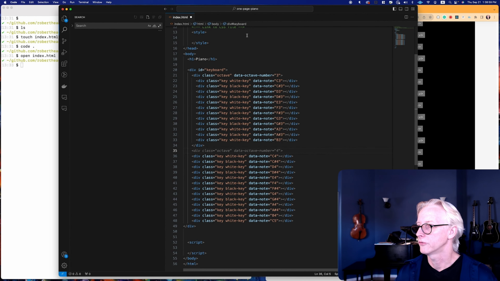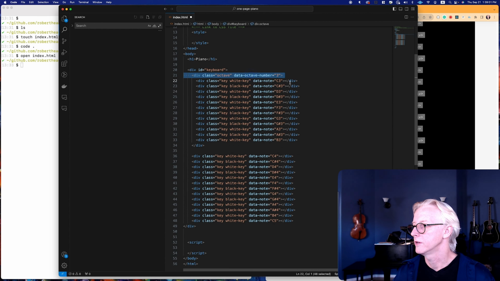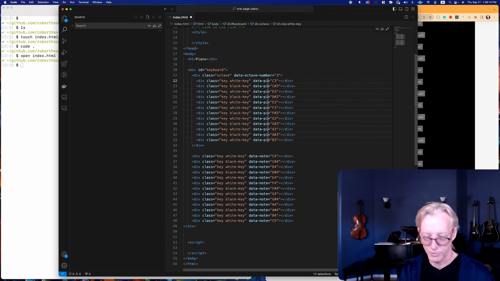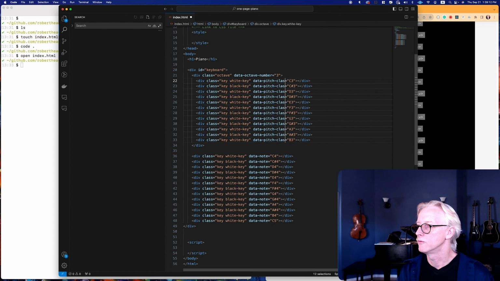All right, this is just for my own benefit. I'm going to say, instead of data note, note is an overloaded term in music, so we're going to call this pitch class, and then remove the octave number. I accidentally added that as well, so I'm going to put that back in. Now we can get the octave number from the parent, so that's fine.